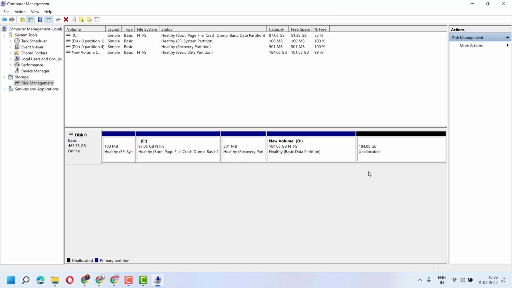Now you have this GB to use. You can add this free GB to your C or any drive.